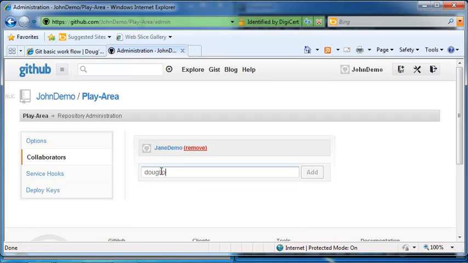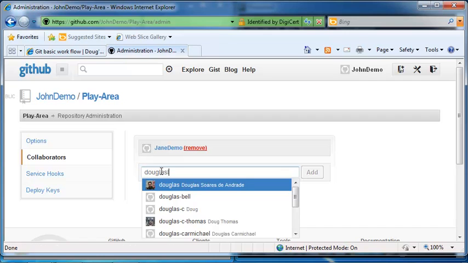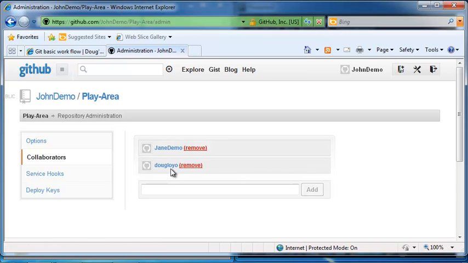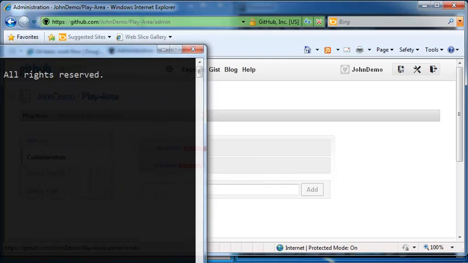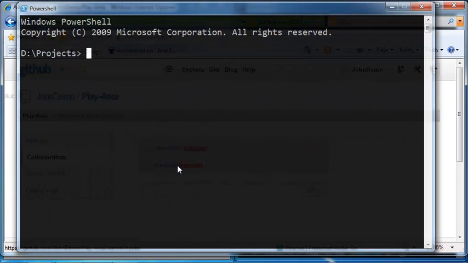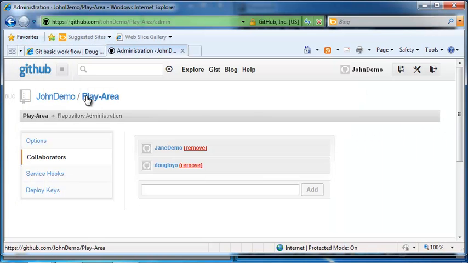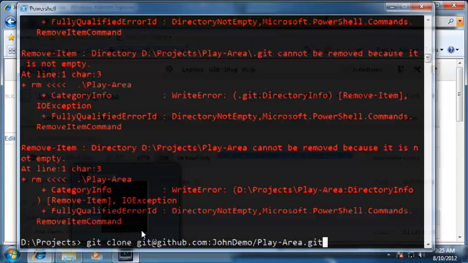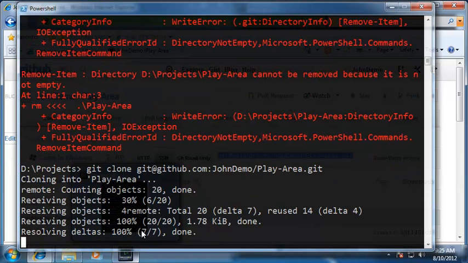I think I did Doug Loyo. No, I did Douglas Loyo. There we go. Douglas Loyo. And I'm going to add Douglas Loyo. On my local machine, I'm going to clone this repository down, right? To do that, it's going to be very simple. I'm going to bring in my console 2 over here, and I like to work on D, so here we are. We're going to do git clone and the same address of the repository, the same SSH, copy it. We're cloning it. This is a different machine. We're good.